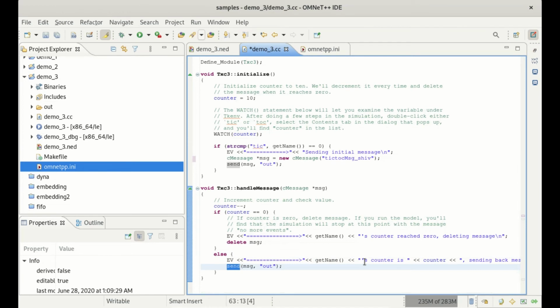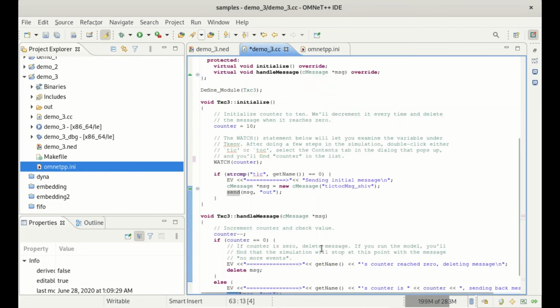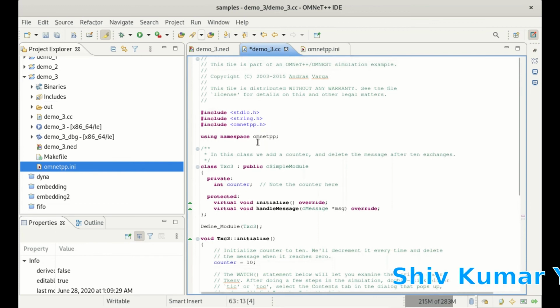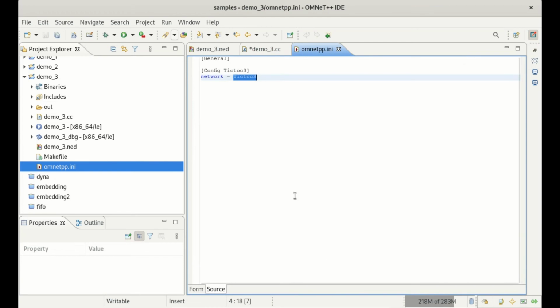will send the message to the out gate of each module, and by the in gate of that module, meaning another module, will receive that message. So this is the role of the send API. So guys, I think you got the idea of what the role of the .cc file is here. Now move to the ini file.